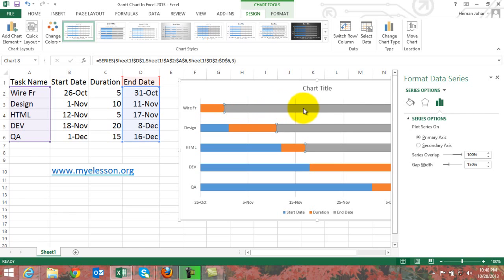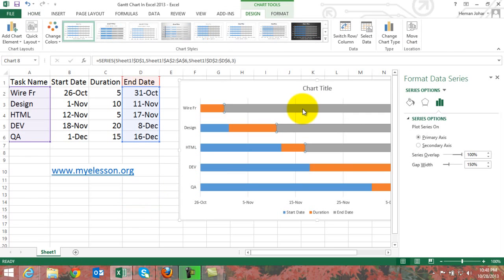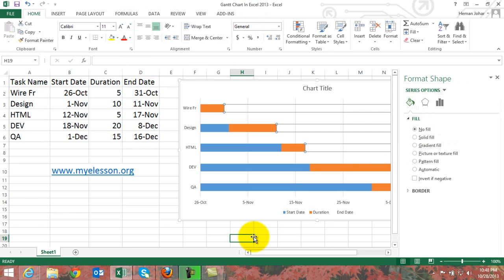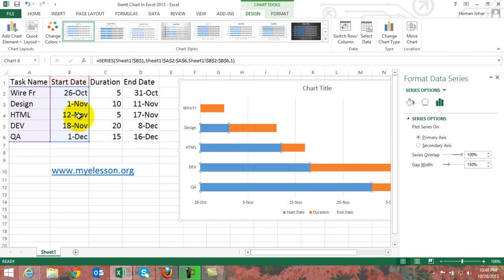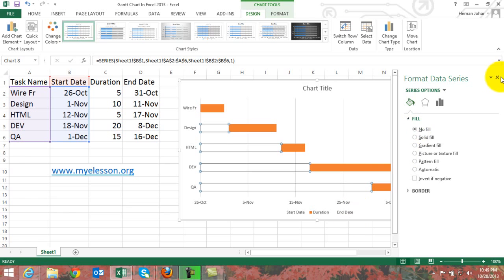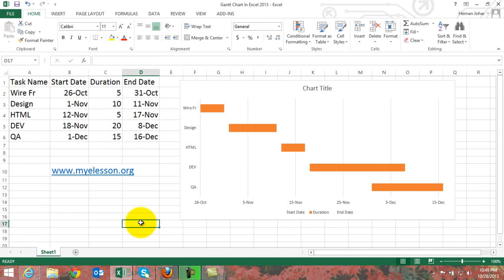What we need to do is just click on any of the gray bars and go to fill and select no fill. There they are gone. Now go to any of the blue bars, which represent the start dates. We don't need them. Simply click them, go to fill and select no fill, and here we are. Here is our beautiful looking Gantt chart.